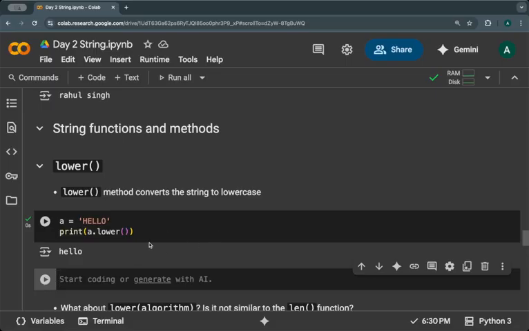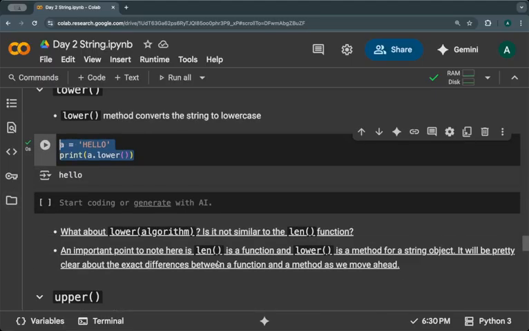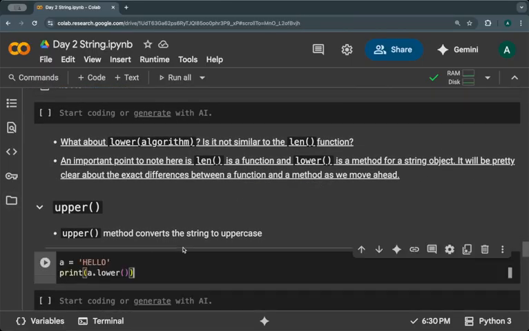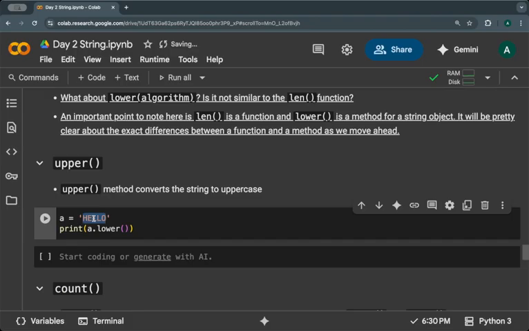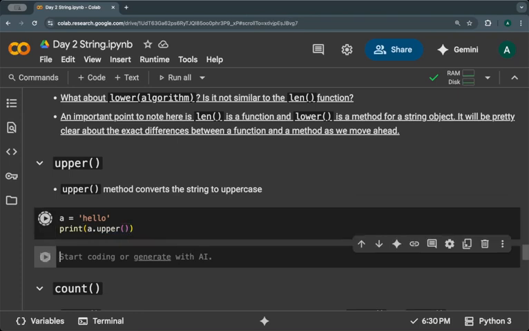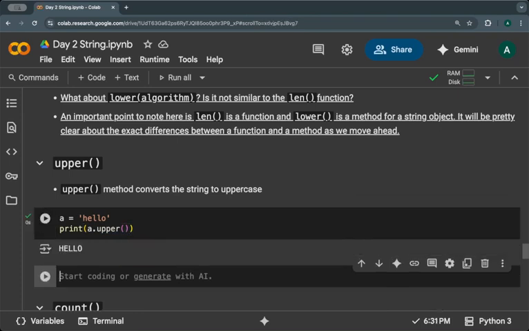Similarly, let's suppose you want to convert all those values to uppercase, then how can you do that? That time you can use upper, right? So yes, we have the lower method, as well as we have the upper method, right? So this upper method we use to convert the data into uppercase.